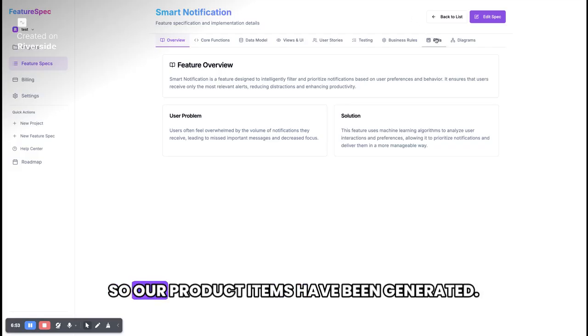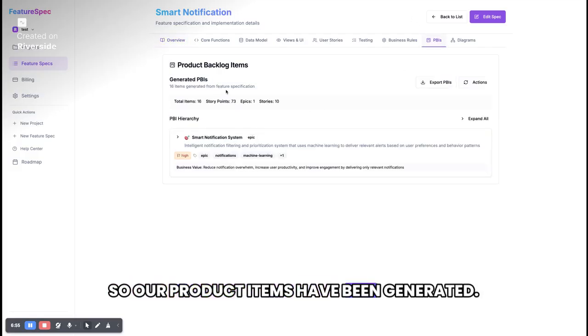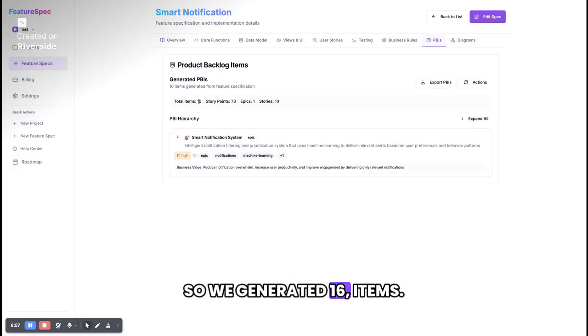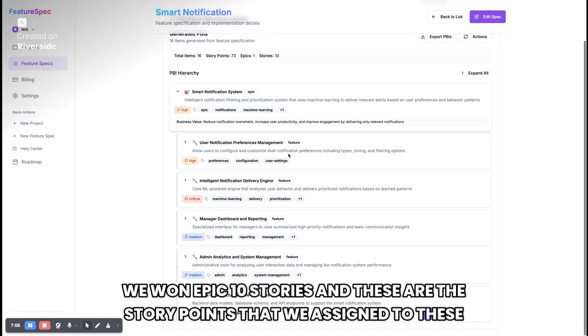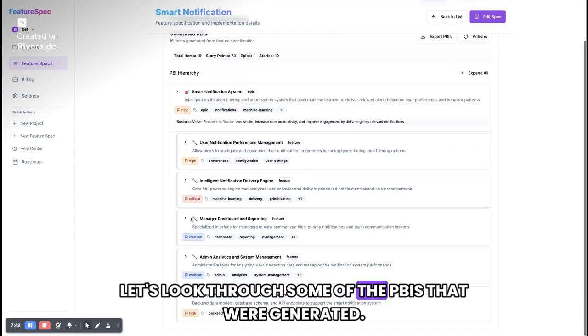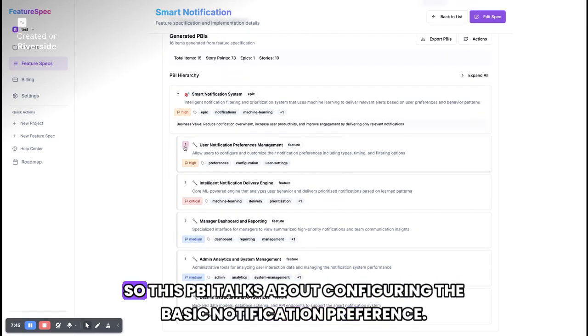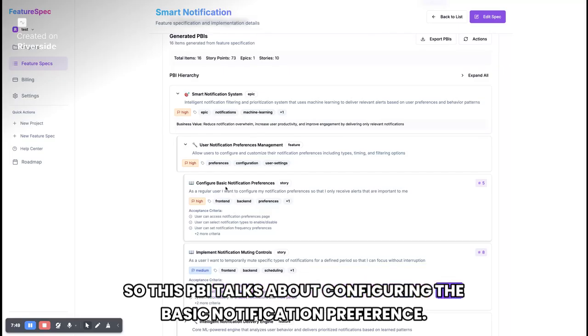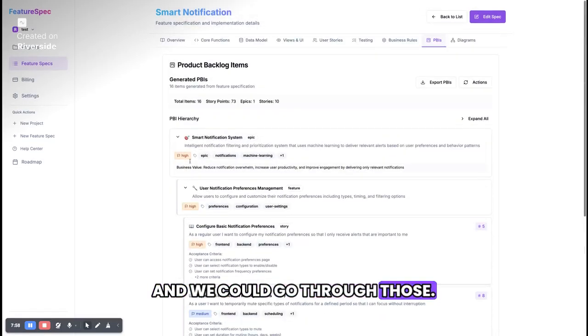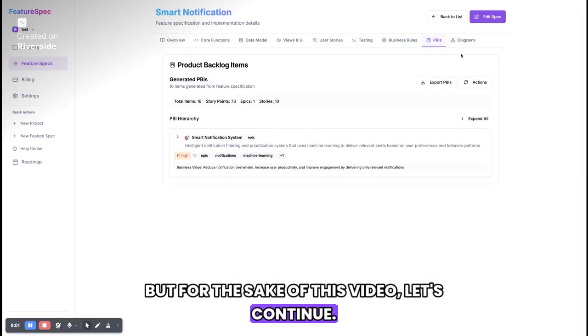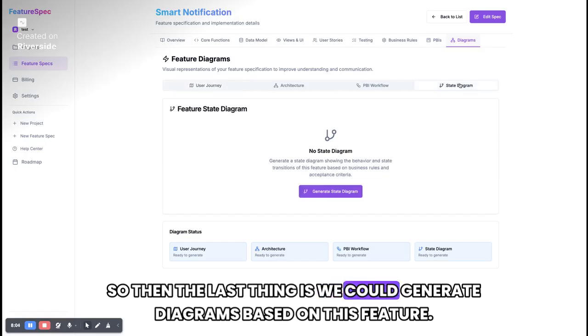Okay, so our product backlog items have been generated. We generated 16 items. We have one epic, 10 stories, and these are the story points that we assign to these items. Let's look through some of the PBIs that were generated. This PBI talks about configuring the basic notification preference. It gives a description and a few acceptance criteria, and we could go through those, but for the sake of this video, let's continue. The last thing is we could generate diagrams based on this feature.